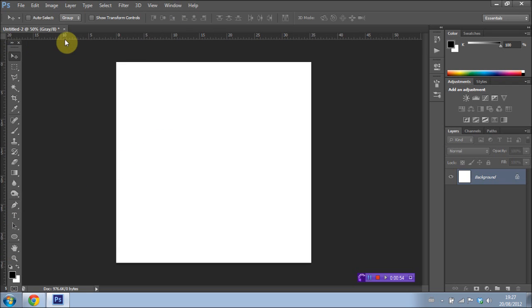Now, the default unit of measurement is centimeters, I believe, but you can easily change that by just right-clicking on the ruler here, and you'll see all these options, including pixels, inches, millimeters, whatever you would prefer, but I'm going to stick with centimeters as that's what I am used to. And that is pretty much it for rulers. Now let's move on to guides.